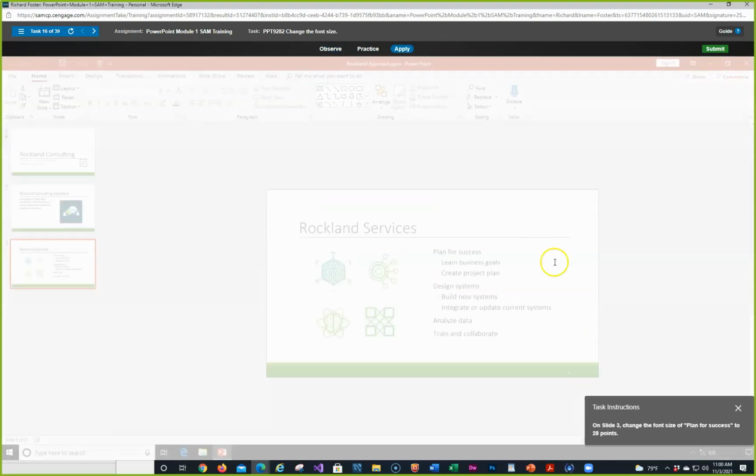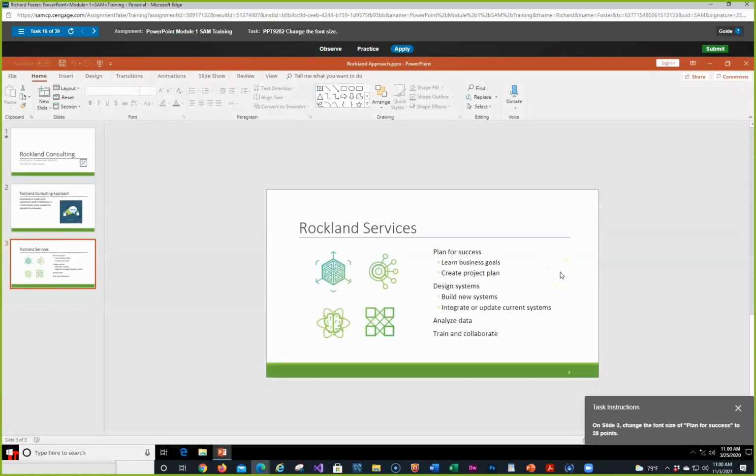Okay, change the font size. In slide 3, change the font size of Plan for success to 28 points. So here is Plan for success, and I'll just change it here to 28.